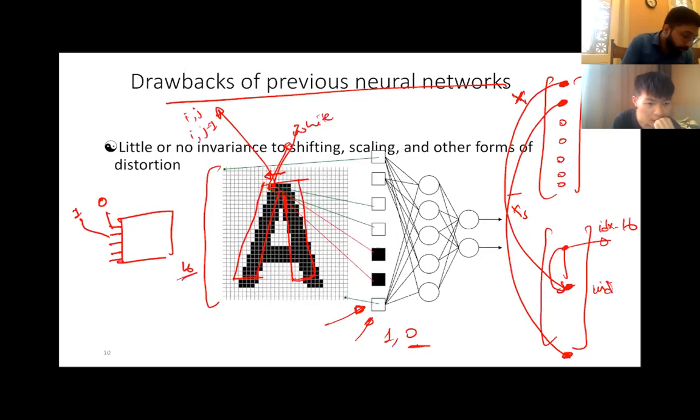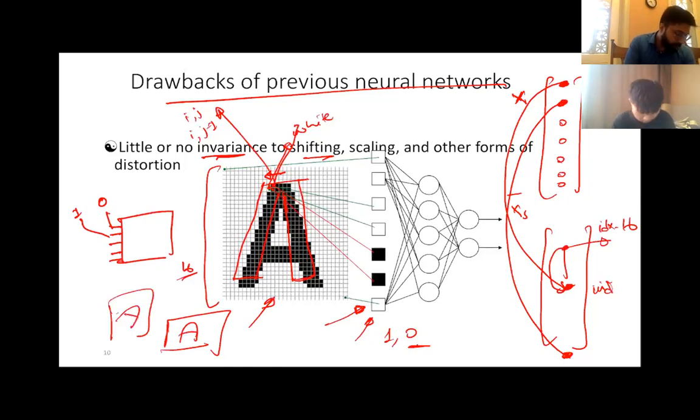Because there is no structure in the neural network to tackle this, there is no invariance to shifting, scaling, and other forms of distortions when you train with a neural network. That's a problem because images can have a lot of distortions. For example, this is an A. This is also an A. This is also an A. This is also an A. But as we see, the input vector for all of these can change quite a lot. Now this neural network by default does not have any tool to learn these invariances.